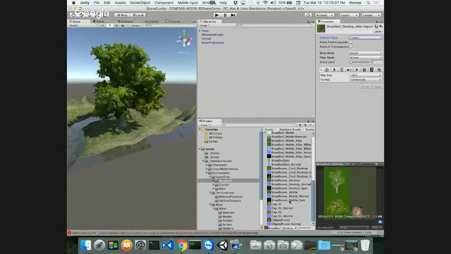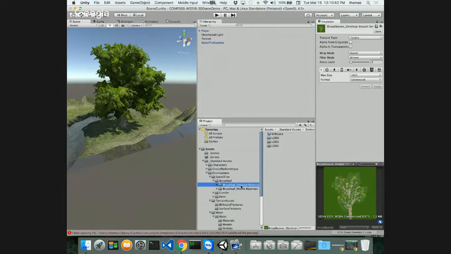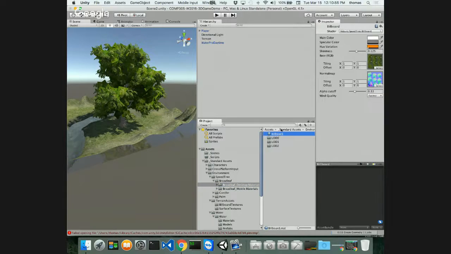If I look at broad leaves, here's my broadleaf card desktop. That's our broadleaf card. Here's our broadleaves desktop. That's for the tree. Each one of them has textures, right? Here's my materials, and this is all my textures. Here's my billboard materials, right? And my textures is going to be the one that I select, my base RGB textures, right? So that's where the problem is. My shader is Nature Speed Tree Billboard, right? It's my shader. And sometimes I need to change this to something else, right?